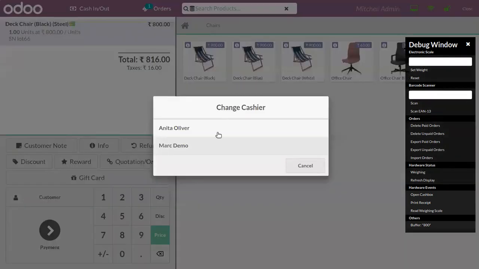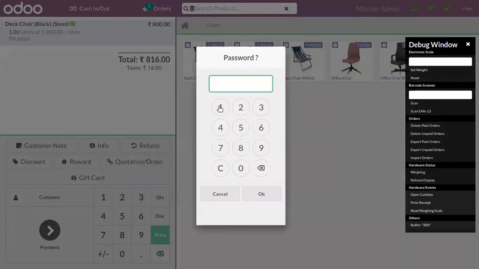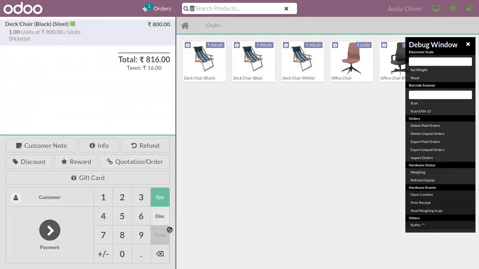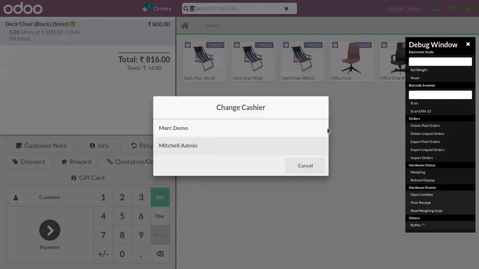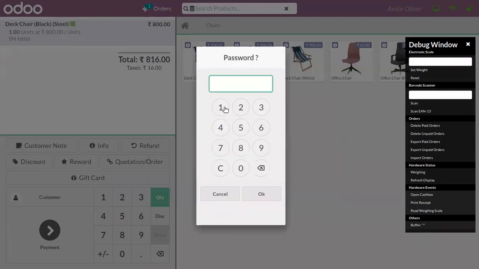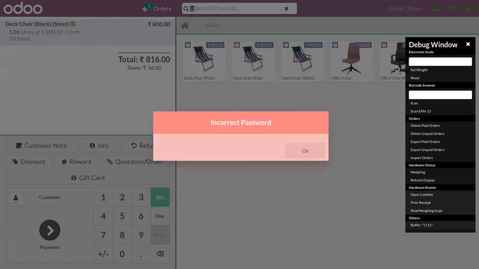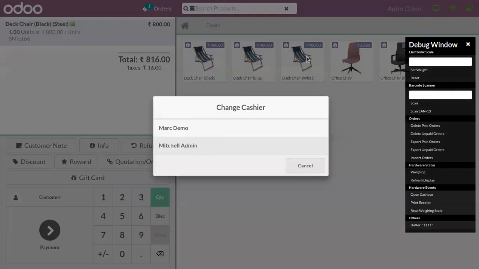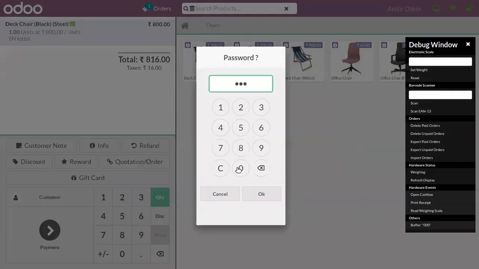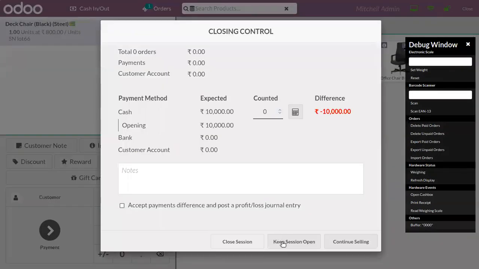Now if I switch to a different cashier, you can see that the price modification button is disabled for this cashier. So only the manager can change the price of products. Similarly, to close the session, again we have to switch to a manager and close the session.